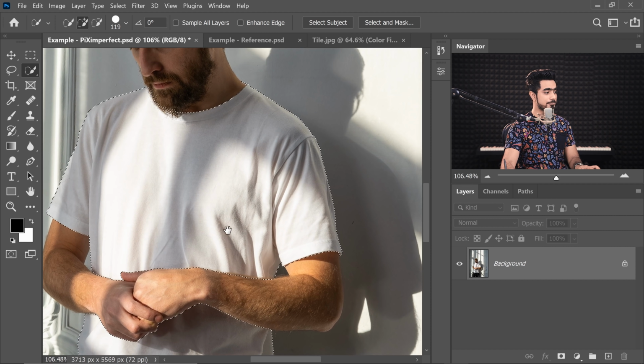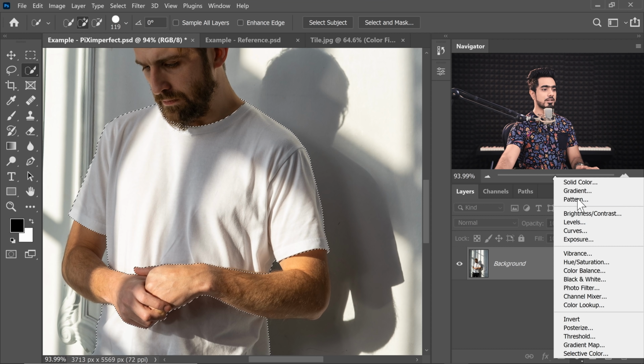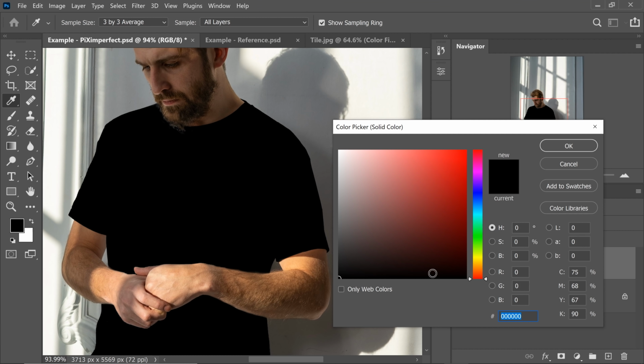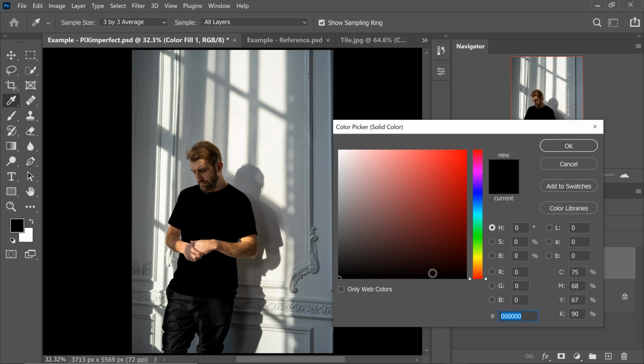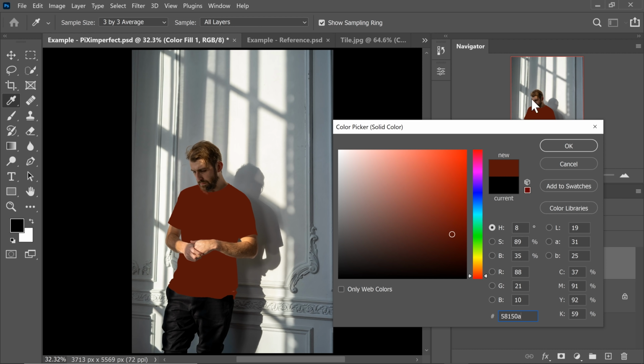Alright, now once you have made the selection, let's apply some color to it. To add a color, let's click on the adjustment layer icon and let's choose solid color. Wow, black really looks nice on this guy. Alright, let's choose a dark color. So I'm going to choose something like this. Now I've already decided what color I'm going to choose, so I'm just going to type in the hex code right there, 58150A. I was kind of experimenting and this color stood out while I was practicing before recording this. So this looks nice. Hit OK.